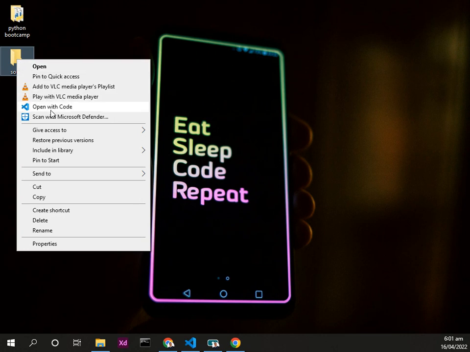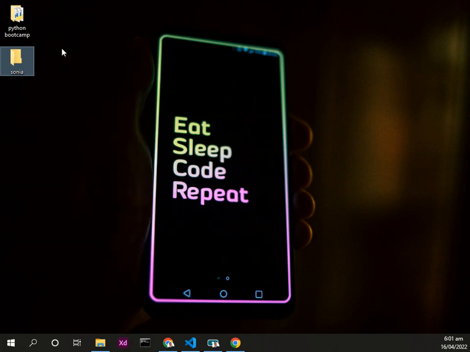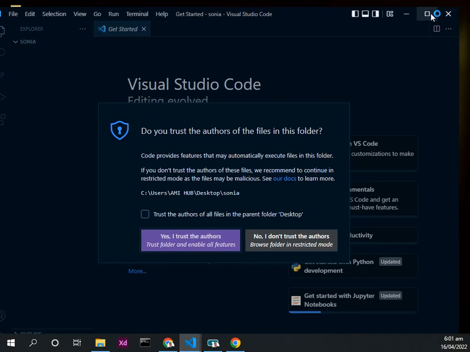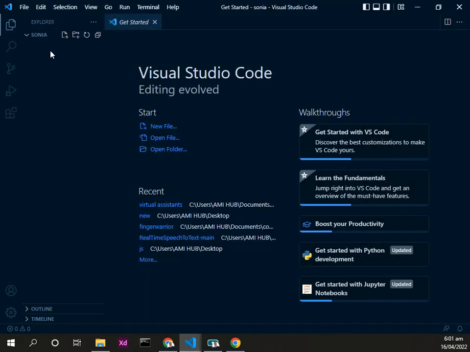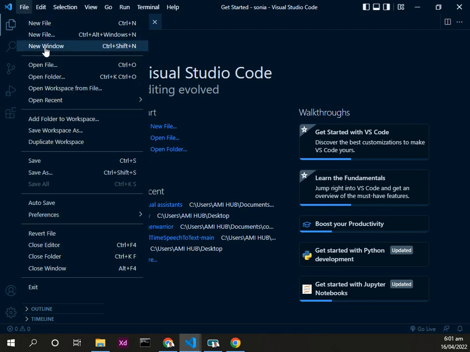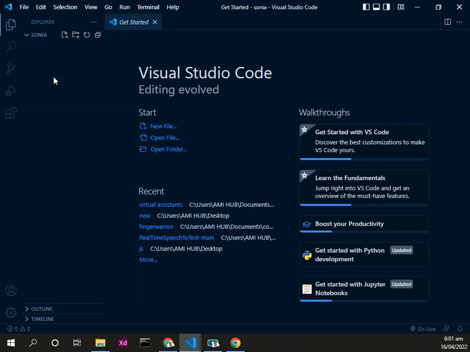If you don't have open with code here, you can actually open your Visual Studio Code. That basically means you didn't add VS Code to your path. So if you don't have that, you could just open your Visual Studio Code and say open folder.